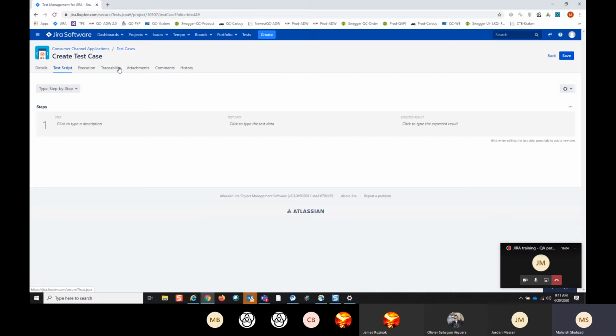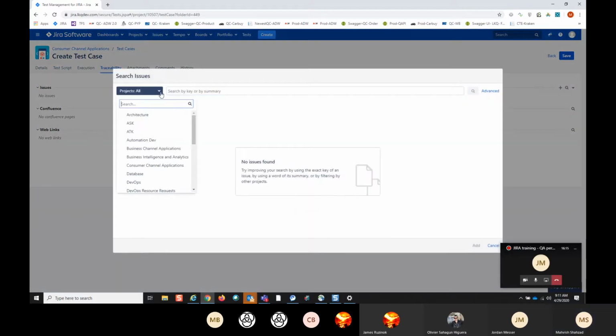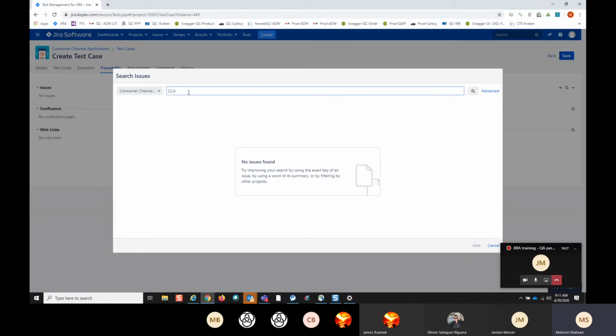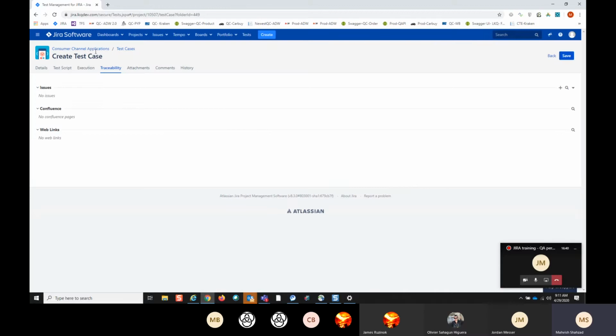The only thing we need to remember is traceability. It will not do traceability automatically since we are on TMJ, another tool. To do the traceability, you click here and pick your application, pick your project, which is CCA, which is Consumer Channel Application, and then you write whatever story you want to attach this test case to. So it will do the traceability automatically for you. Let's go back.